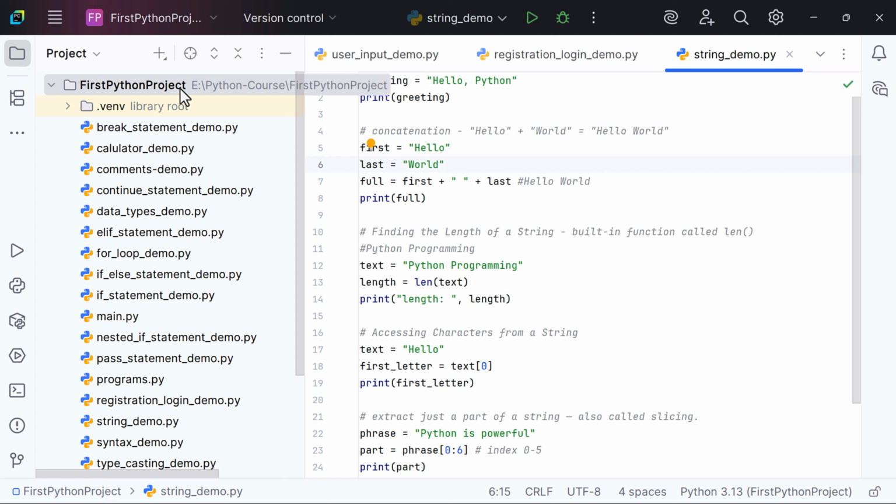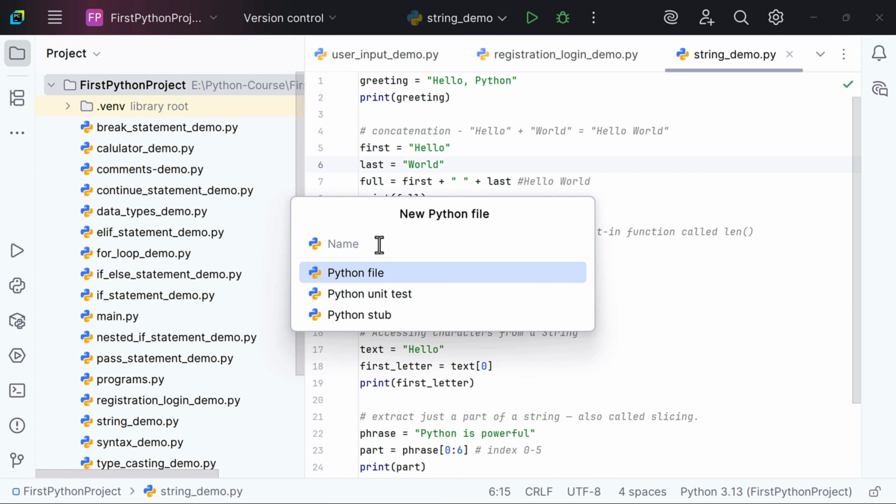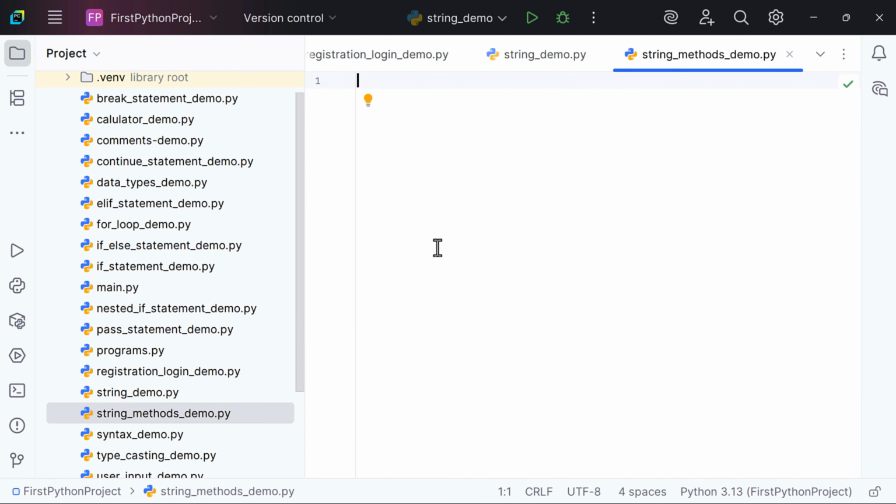We'll go to PyCharm, write the code together, and run the output. Let's go. Right-click your project folder, choose New, then select Python file. Let's name it String Methods Demo. Now we'll go step by step, one method at a time.